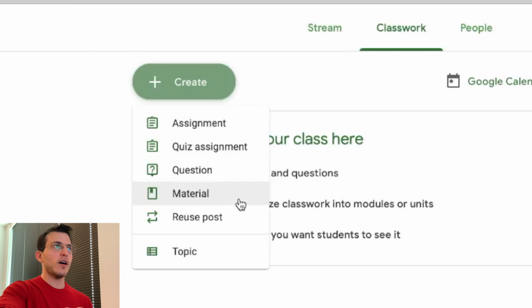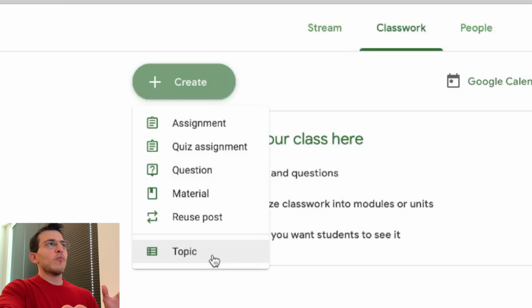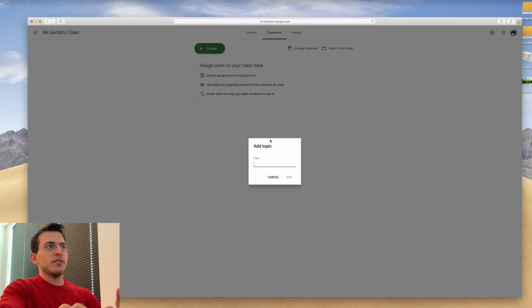This is great for a mentor text or something that you want to print out and hand out to people to read, but you want to save paper. And then there's topic. We're going to ignore reuse post. I don't use it that often. And there's topic here. If we press topic, we're going to create the sections that will organize everything else for us.